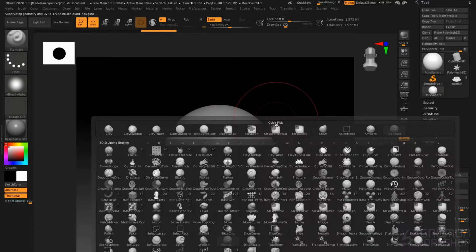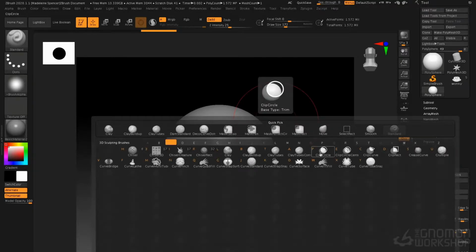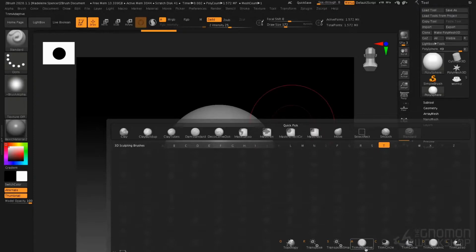Now, if we press B for brush to bring up the brush menu, there's several brushes here which would qualify as hard surface. We have the clip brushes, which allow you to clip shapes, sort of slice out parts of your model. There are the trim brushes, which are a variation on the clip curve, which actually trim, delete faces, and fill holes for you.